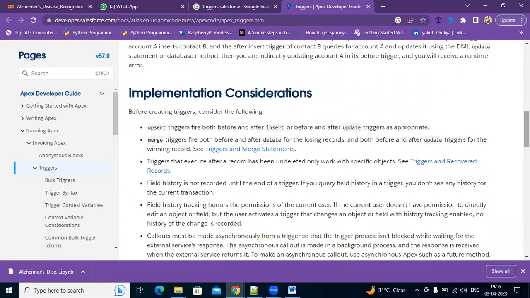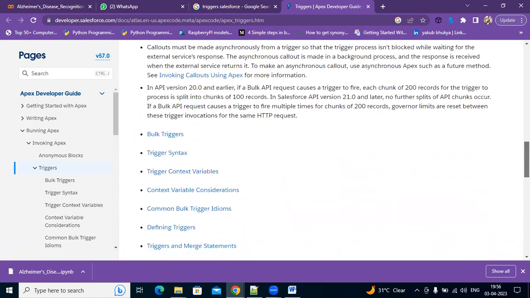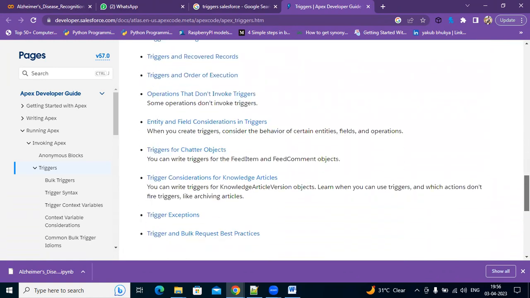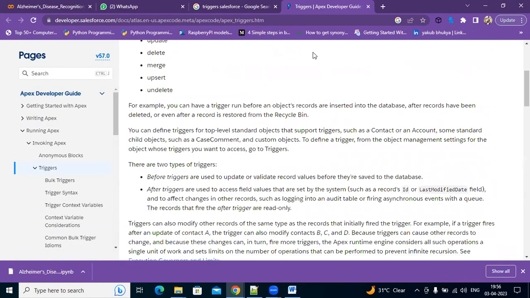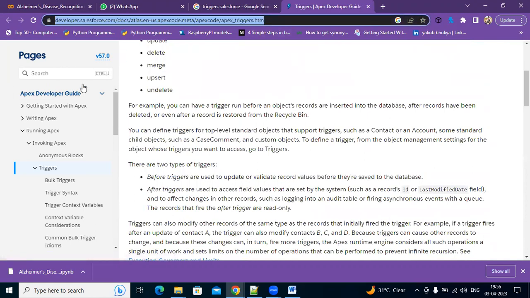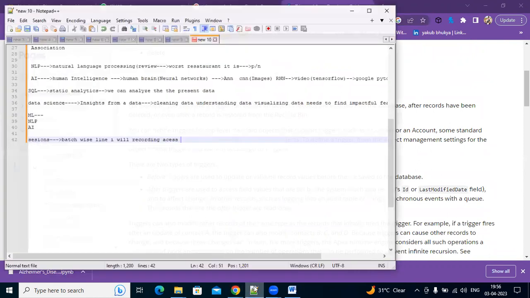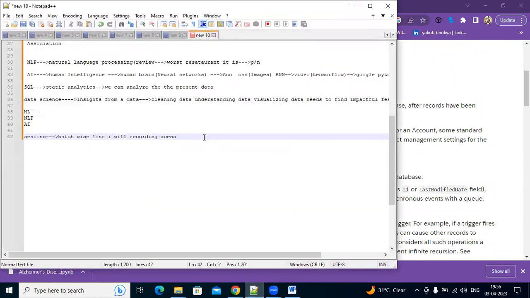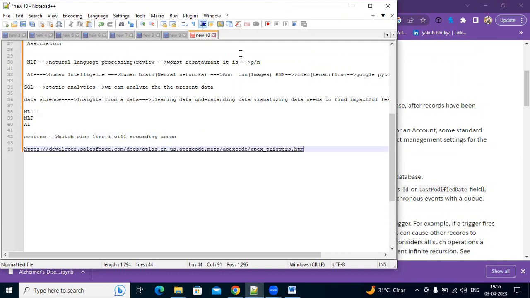Implementation and considerations. While implementing a trigger, what are the rules you need to follow and what are the things you need to consider? You can go through this documentation. You'll get to know these different things. I'll share this blog in your WhatsApp group. Ctrl C, I'll take it in Notepad++.